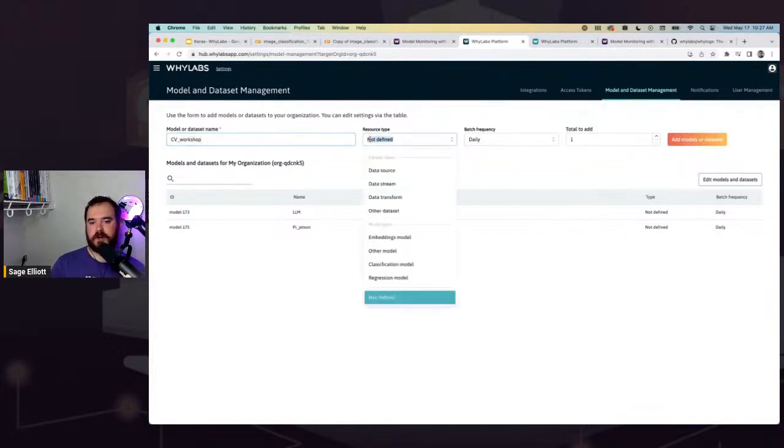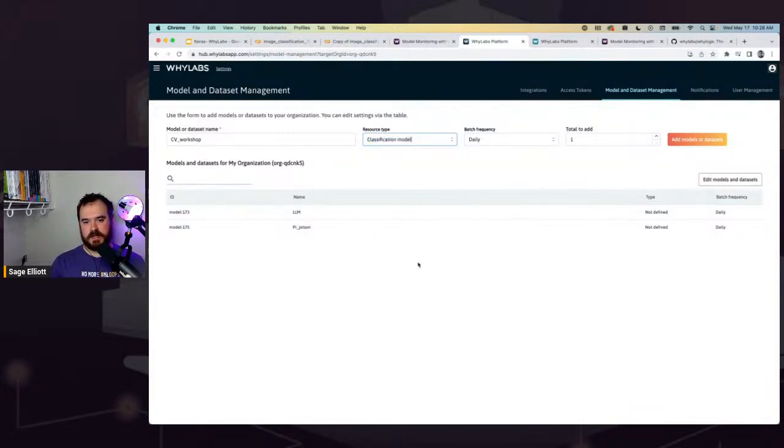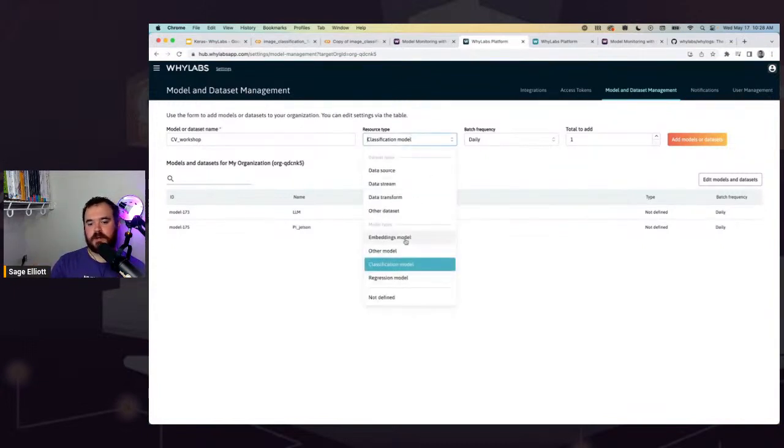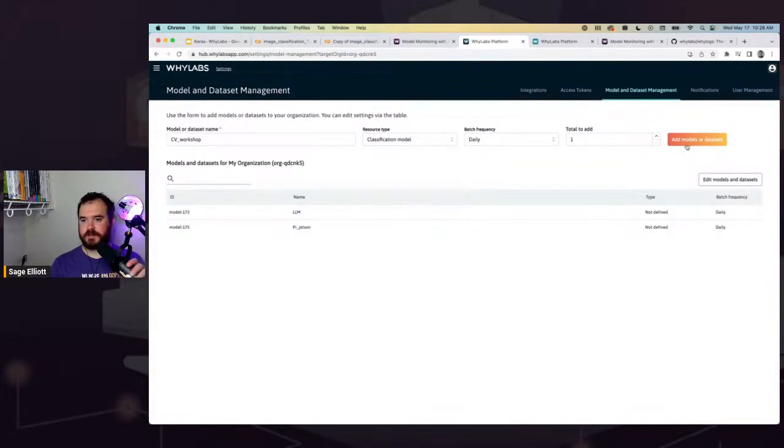Then we're going to define this as a classification model. You can see that you can use this in all sorts of different data resources or different types of models. Classification model is what we're going to select here. This helps us take the metrics that we want to calculate, like performance, and those will be displayed here accurately as a classification model. But you can select a regression model or other types of models depending on what you're going to use in your application. But today we're using a classification model.